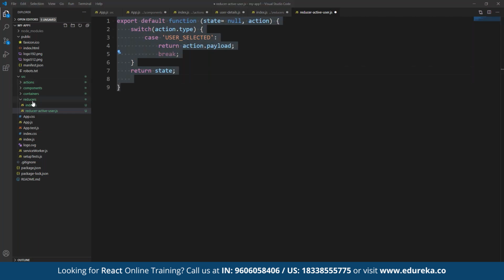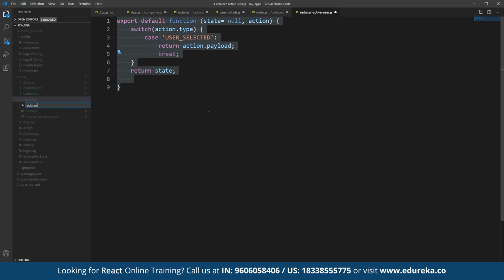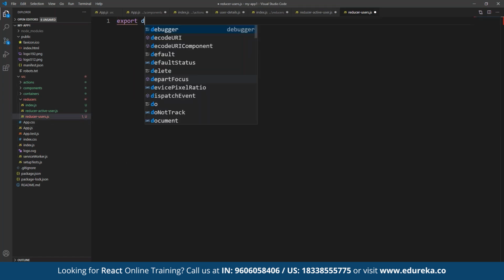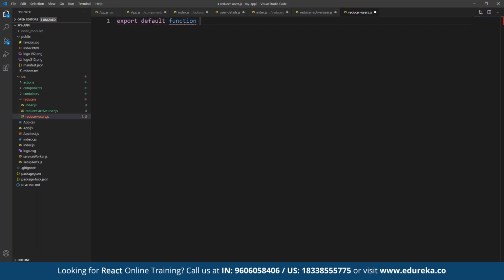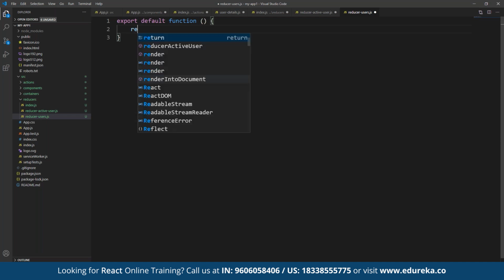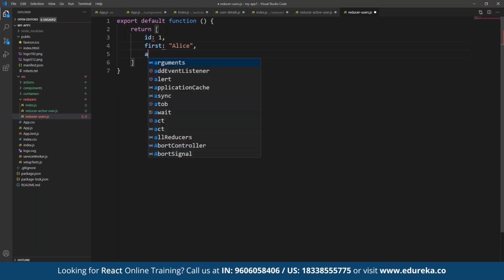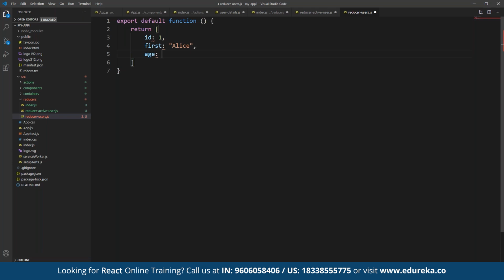And the same way, in the same reducer folder, we can create a new file as well. We can define the file name as reducer users.js, where we can define all the reducer files. So here we can define export default function, and then in here we can return the list of users. Here we can define the ID. For example, for the first user, it can be one. And the first name for any user, suppose it is going to be Alice. Then we are going to define the age. So in age, suppose Alice is 25.